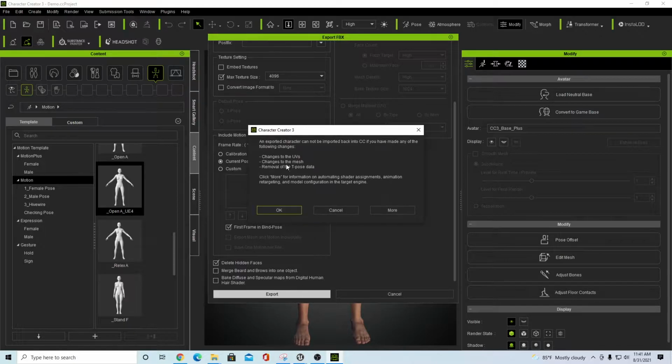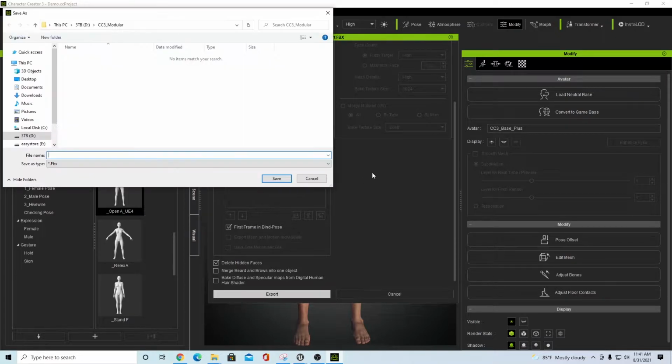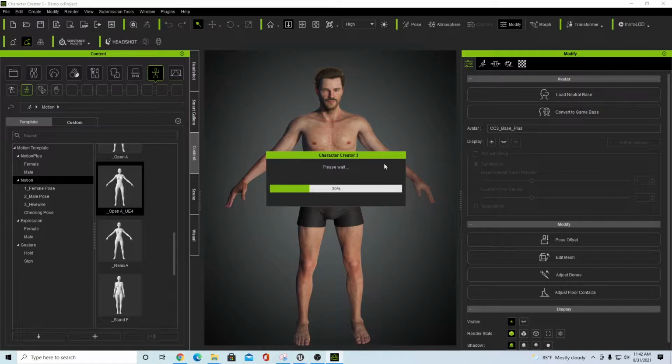So when I hit export, it's just going to warn you that you're not going to be able to bring this back in if you make changes. I'm going to say OK, and it's going to ask for a folder. I stick my things in here in a folder just called CC3. I'm working on a modular character. I'm just going to call this character 01. Okay, so we would hit save here, and that's going to export the files that we need out to our folder. Let's give that a second to run. Usually doesn't take too long.